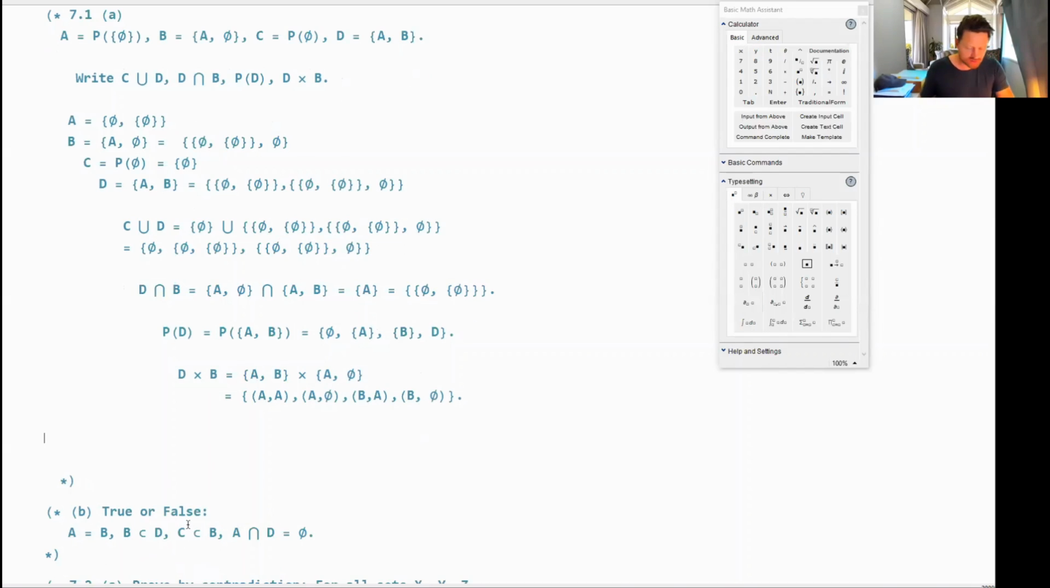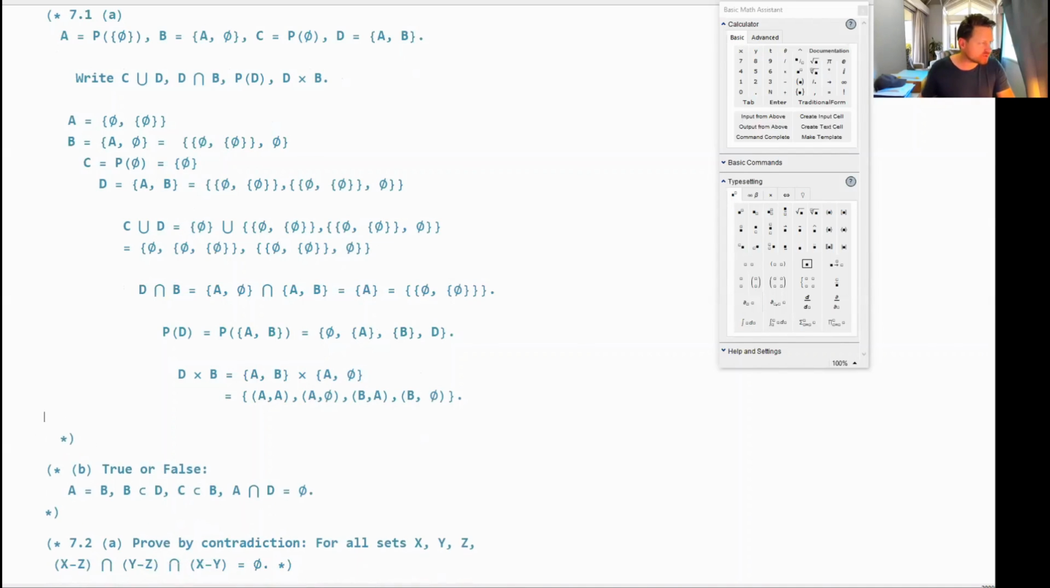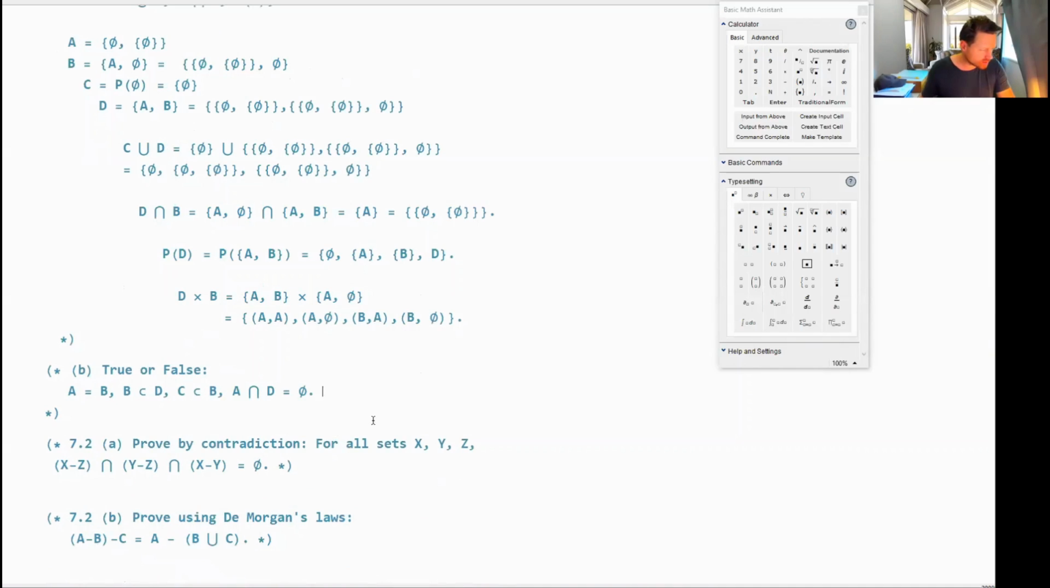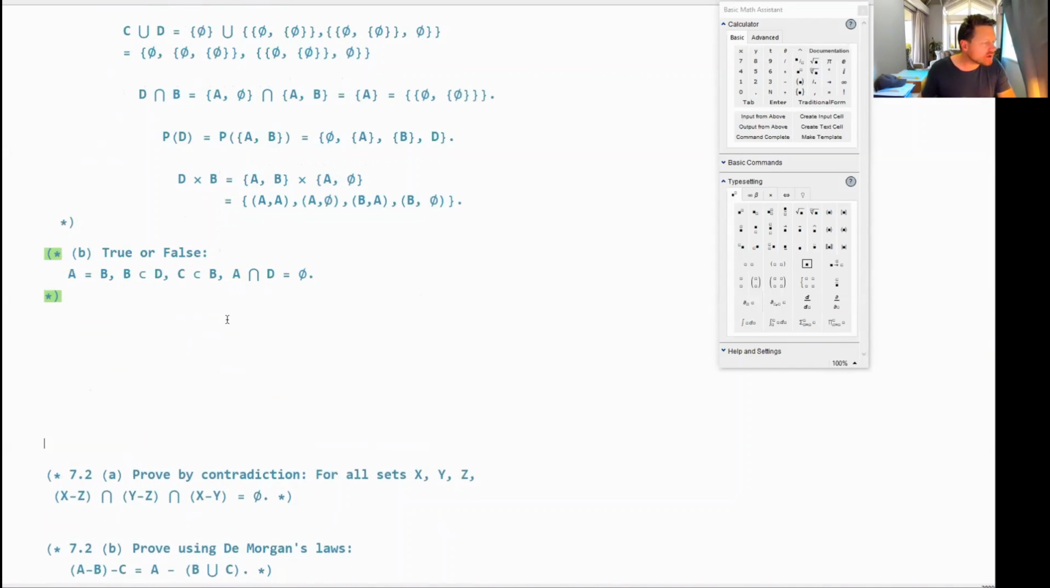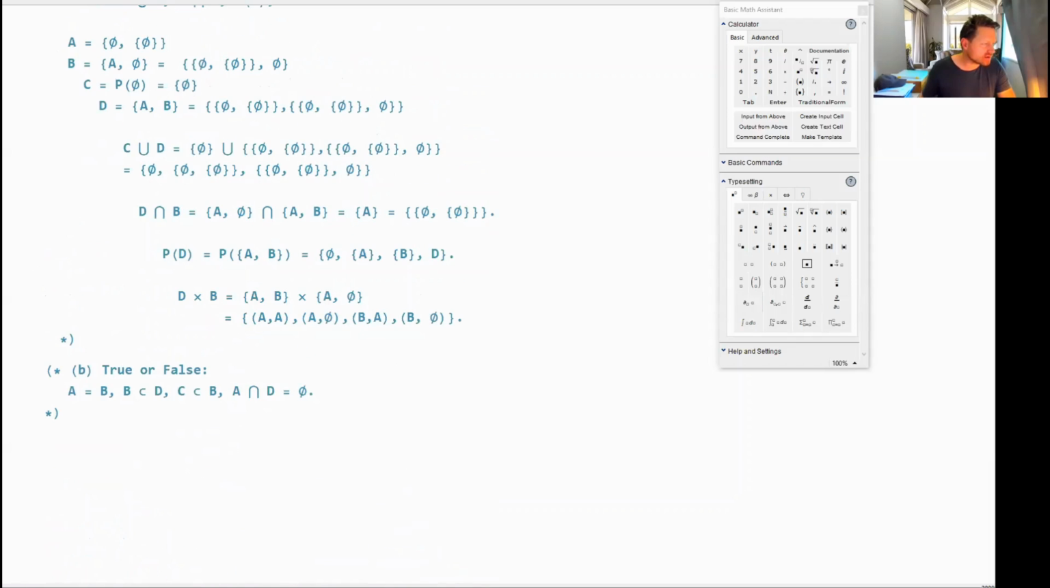Okay, so let's move on to the next one, which is true or false. I'll just make a little bit of space here. So true or false. Okay, so we want to see the sets for this one. So A equals B. Is this true or false? All right, so this one here is A. So this is A, right? And do we have this equal to B? And I'll just put a question mark there.